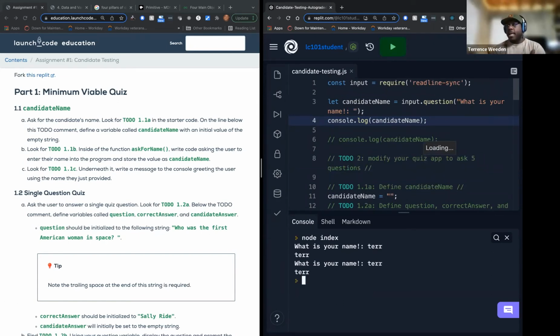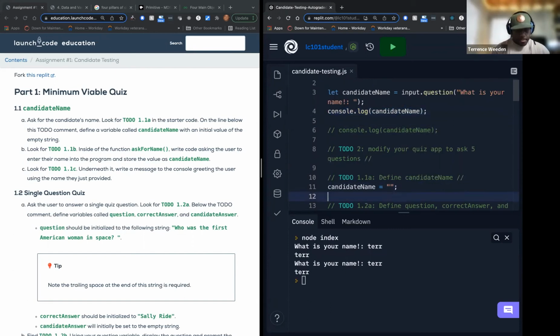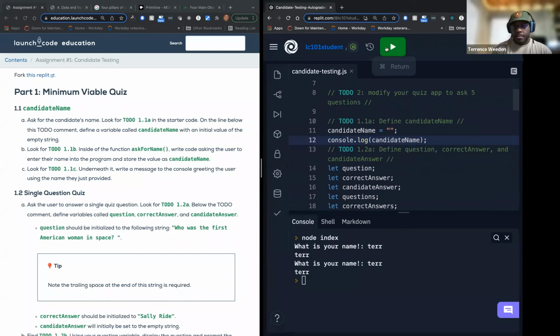Okay, so with the console.log, everything worked, right? So now let me do this. And this is how you get your understanding. You see it put a space in there, didn't it? But that empty string showed up, right?